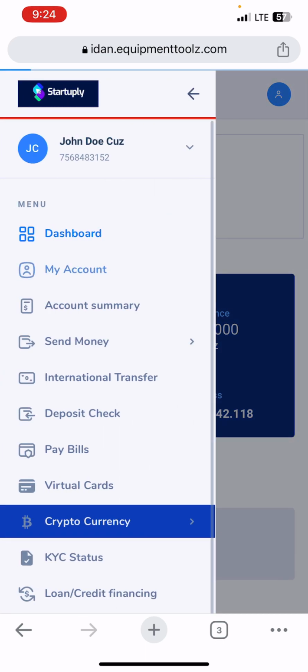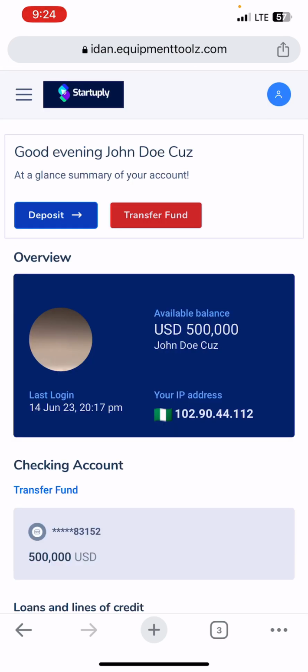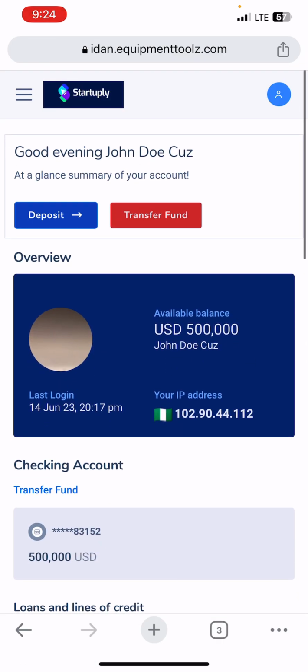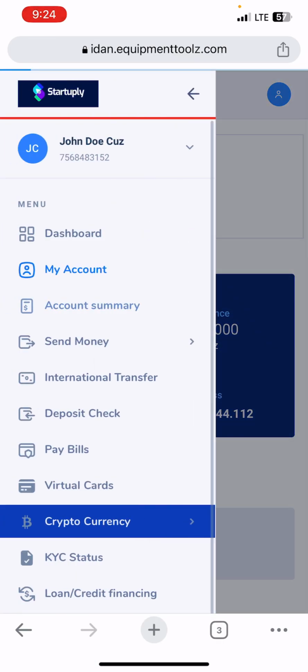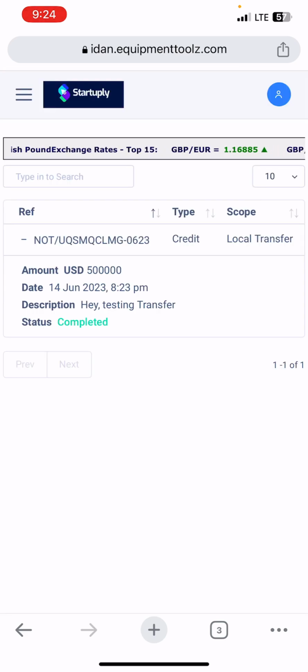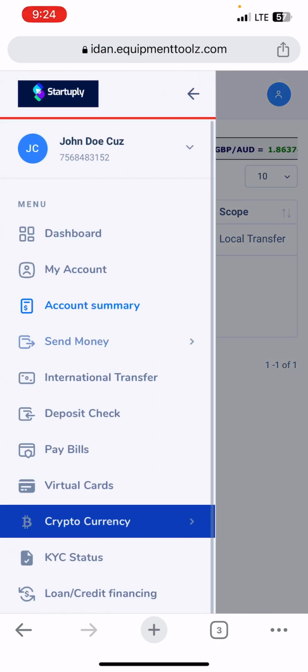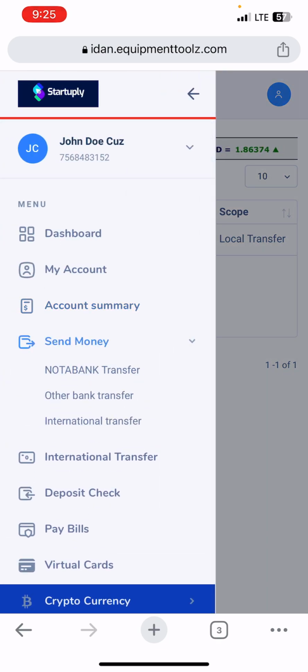So if you check my account, this is my account. I'll see everything happening here, and the account summary. You can see the account summary. So then you can now send money. Let's say you want to send money.